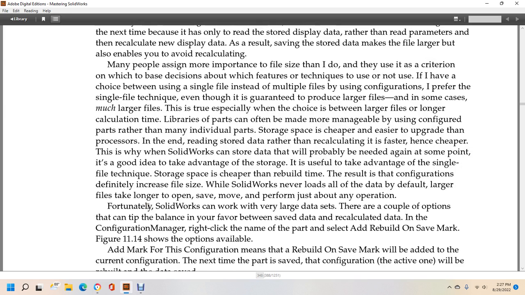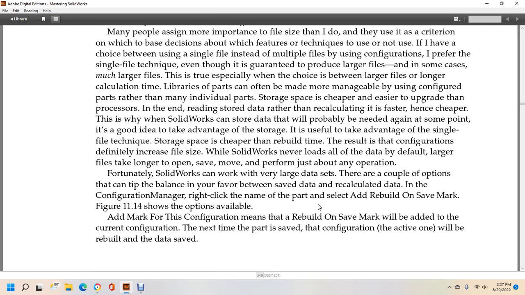The result of the configurations is to increase the file size, while SolidWorks never loads all the data by default. With a larger file, it takes longer to open, save, move, and perform just about any operation. Fortunately, SolidWorks can work with very large data sets. There are a couple of options that can tip the balance in favor of either saved data or recalculated data.